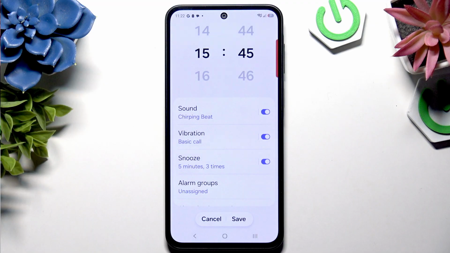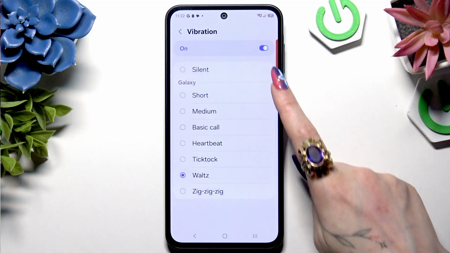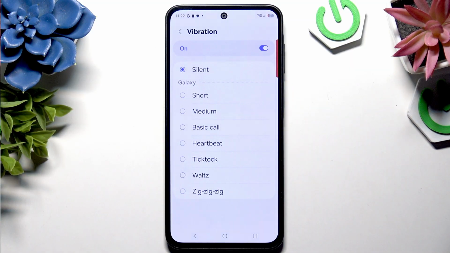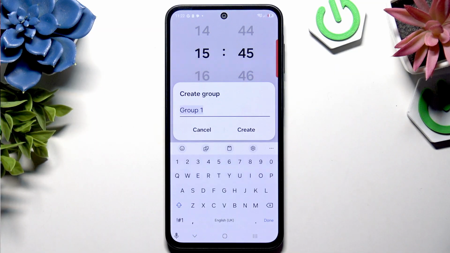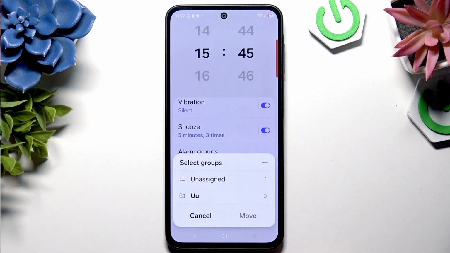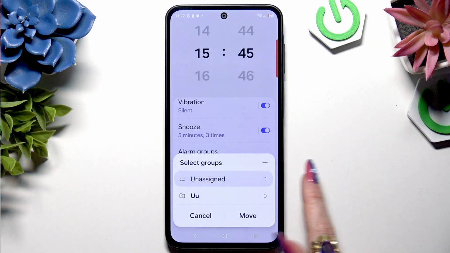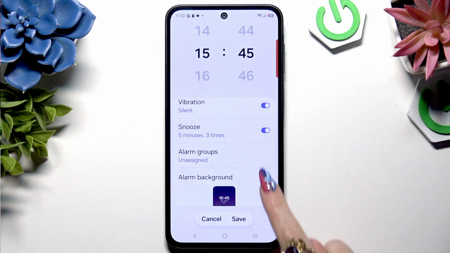Either way, go back. Now hit vibration to apply one of those patterns, or select silent. You can also hit alarm groups and create a group, adding your alarm to it. If you don't, just tap on it and tap on Unassigned. Select Move and wait.